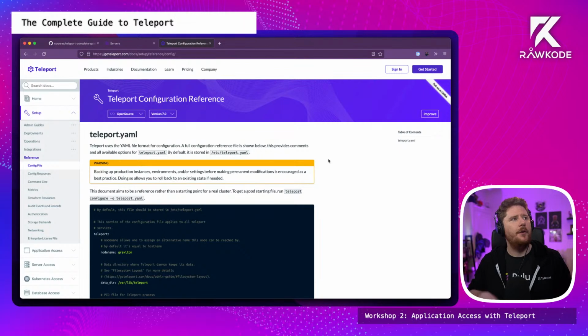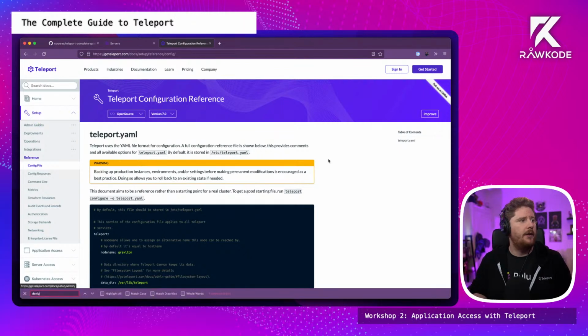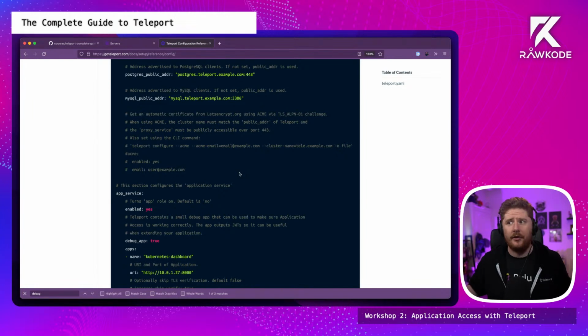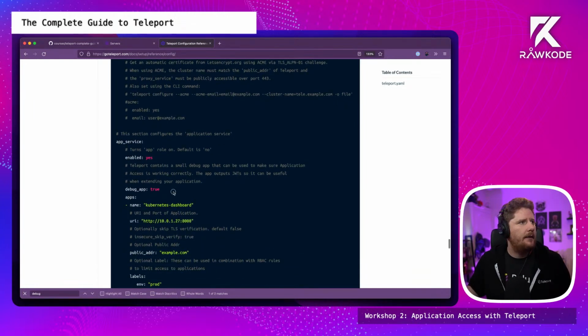So we go to the reference, we go to the config, we can search for debug, if I could spell. And what we see here, and I'll zoom in, is the first hit, which is great. Well, if I highlight it, you can't actually read the comment. Teleport contains a small debug app that can be used to make sure application access is working correctly. The app outputs JWTs, or JOTs, I believe we're supposed to pronounce them. So it can be useful when extending your application. That means consuming this authentication and not rebuilding it into your application when something is already doing it.